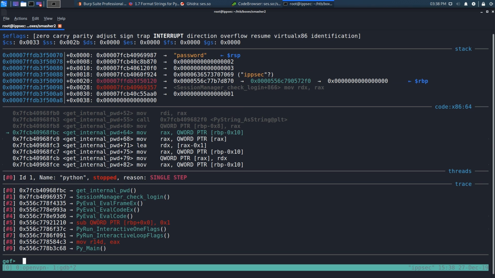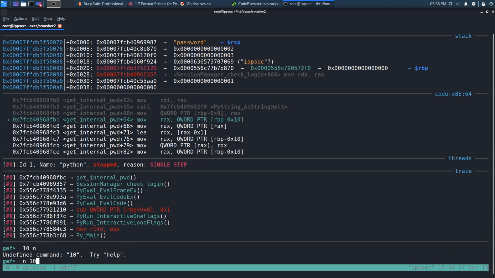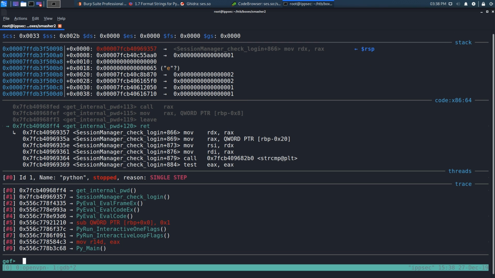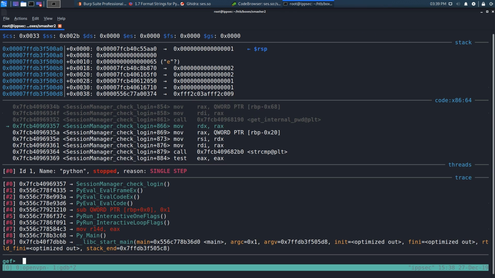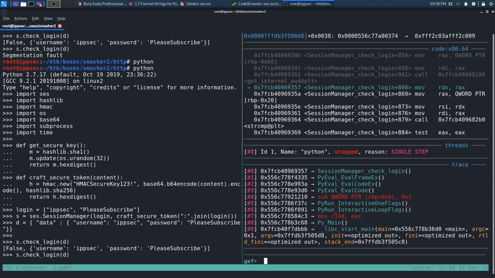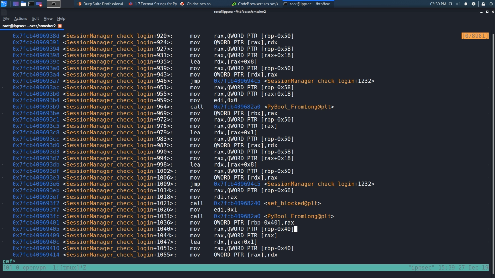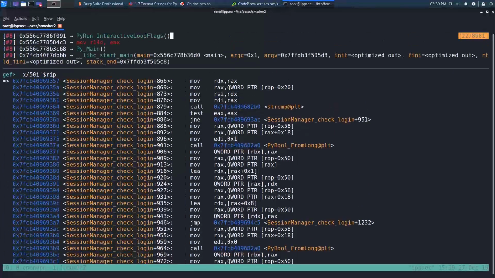I'm sure if we step through this a bunch more, maybe if I just do next 10, let's go SI, and then return back into check login. Whoops. Let's do x/50i RIP. Look at the next 50 things that are interesting. So we started here. So let's see, we're doing a call to string compare here. So let's break and see exactly what it compares.